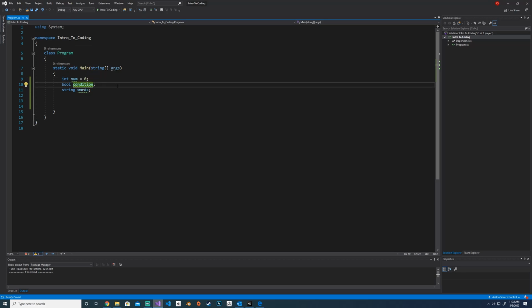So I can have number equal to 0. I can have condition equal to true. And then I can have words equal to, this is the symbol for string, this is a sentence. There, I don't know how to spell. So there you go.